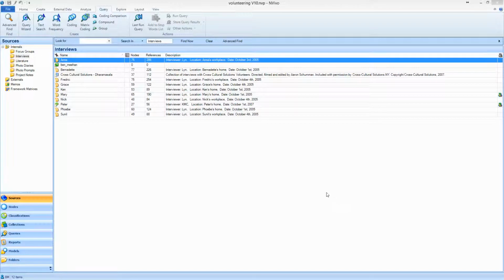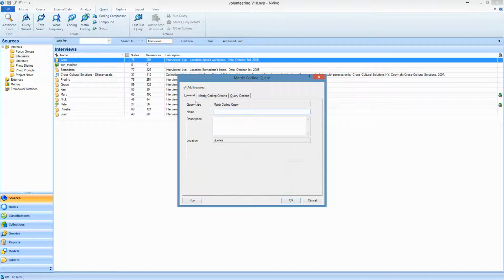So this time we're going to create a matrix to look at the coding for two sources, Anna and Bernadette. So we go to the Queries tab and we click on a matrix query. Again, we'll add this to project to save it for reuse, and we'll just call this generic matrix.